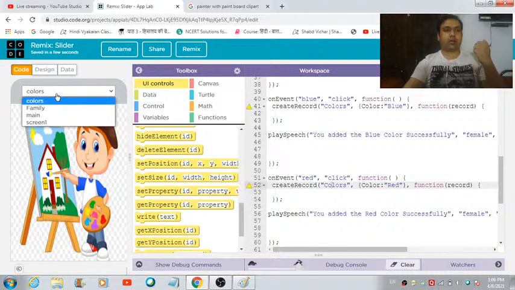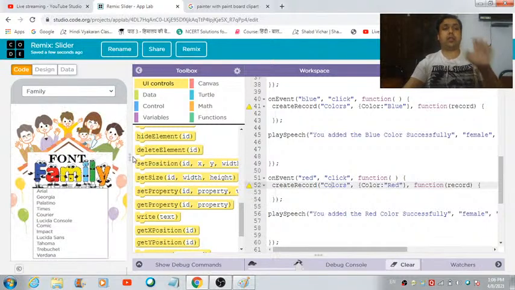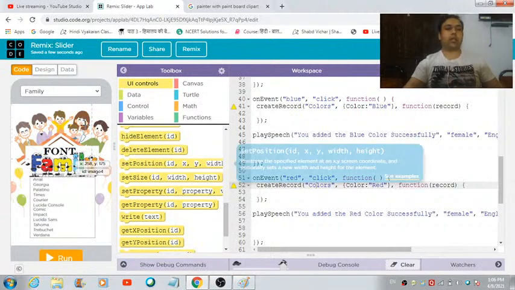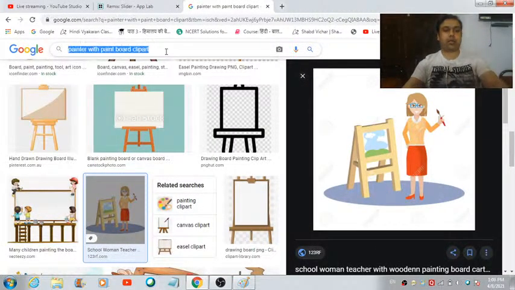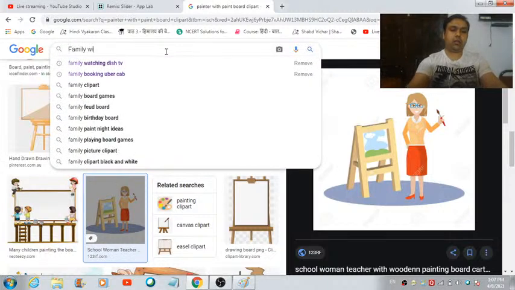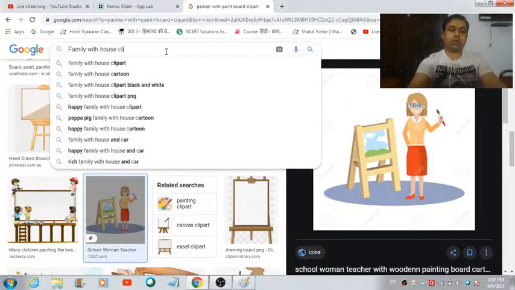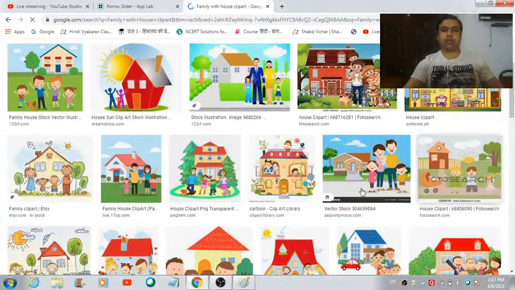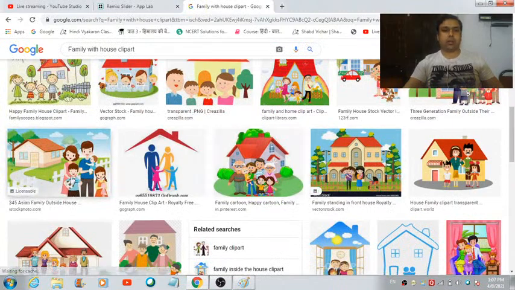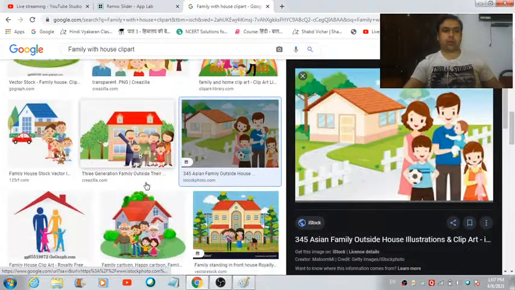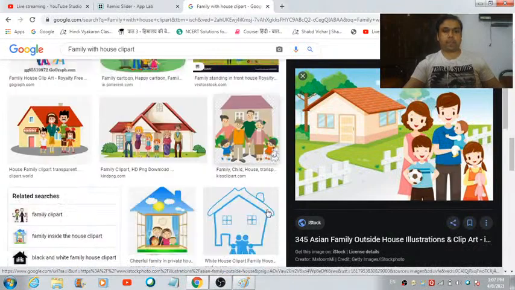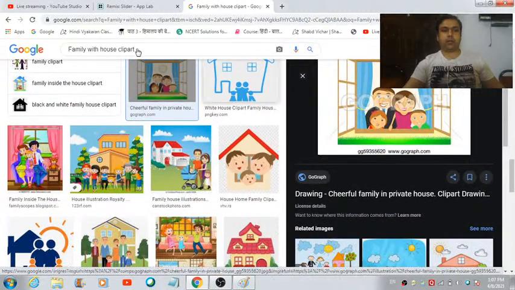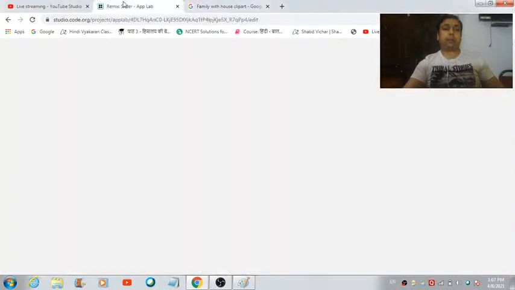Let's now come to this screen named family. Now how I have created this screen, that's what I would like to tell you first. What you can do is type here family with house clip art. So these are a couple of good images you're going to come across. You can make use of this one also. This is also a very beautiful image, right? You can go for this one too, right? This is also very good. Once you're done with that, you can import it in this App Lab.